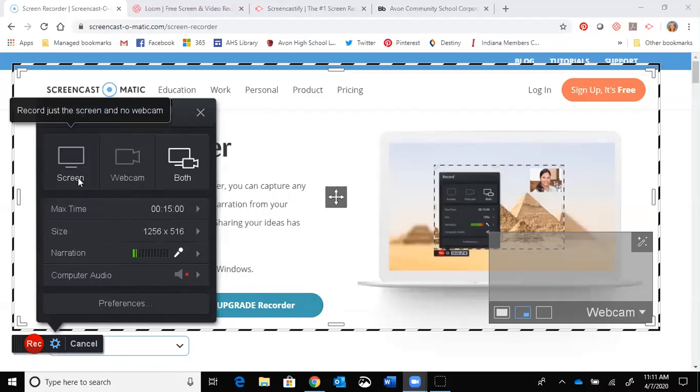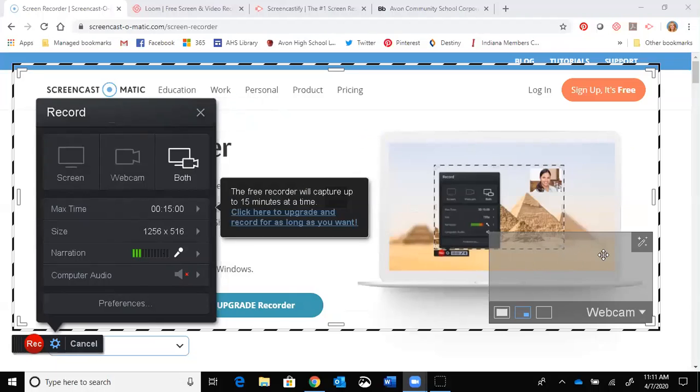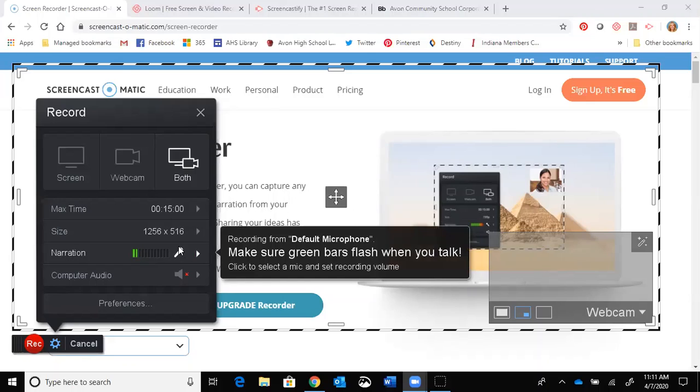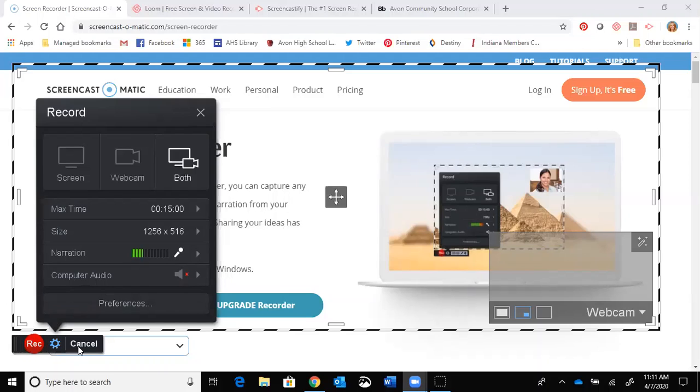So there are the different options, the screen option, the webcam, or both. Here's my webcam in the lower corner. So that's where it would appear if I weren't using Zoom right now as well. Here's where my microphone is, and you want to make sure the green bars flash when you talk. And then down in this bottom, can you see the red circle? Yes. Yes. So that's my record button.